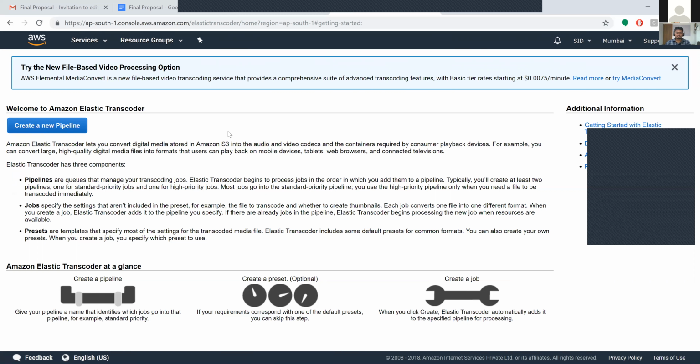Pipelines are queues that manage the transcoding jobs. Elastic Transcoder begins to process jobs in the order in which you add them to the pipeline. As discussed, these are the queues that manage the jobs, so the execution process is based on the order followed by the queue.